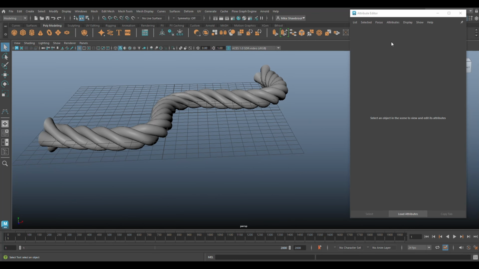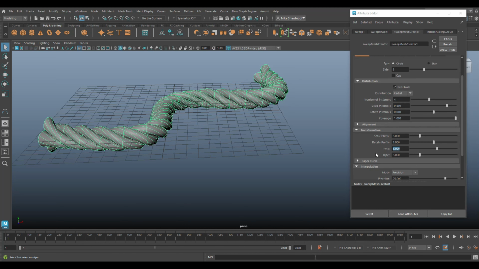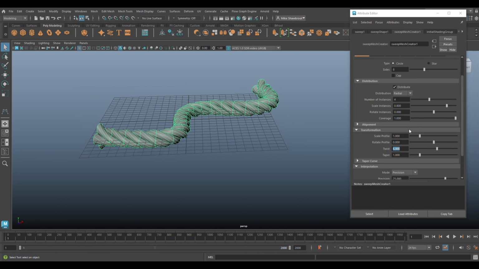Now be aware that there are tons of settings you can play with in here, and I did a complete video on sweep mesh as well. But if you want to have a section of twisted rope, this is how you can do it, right?